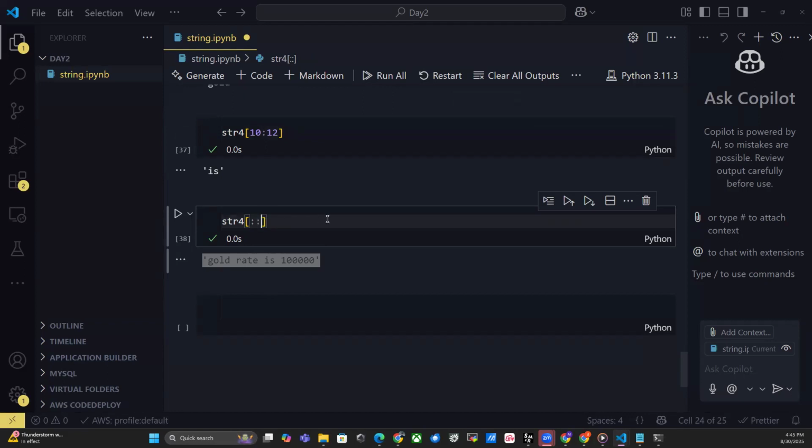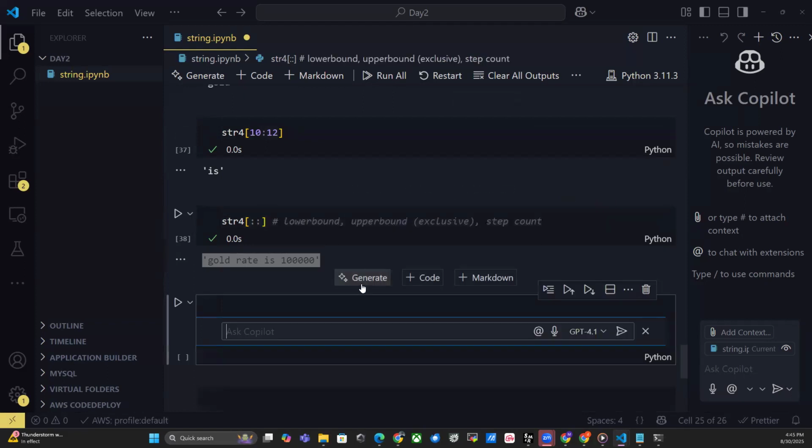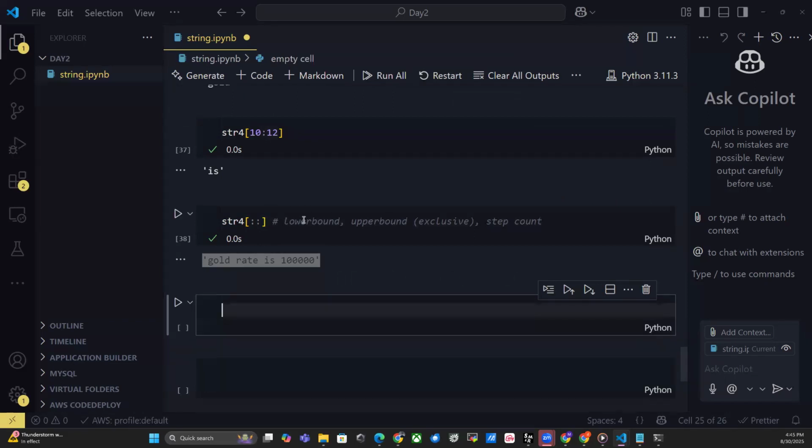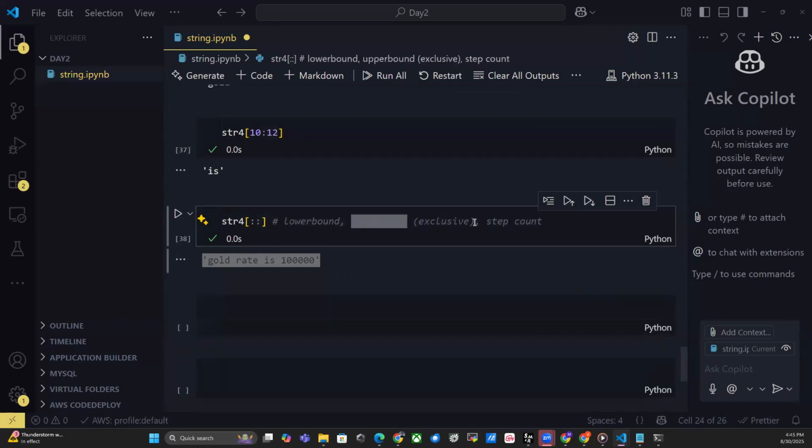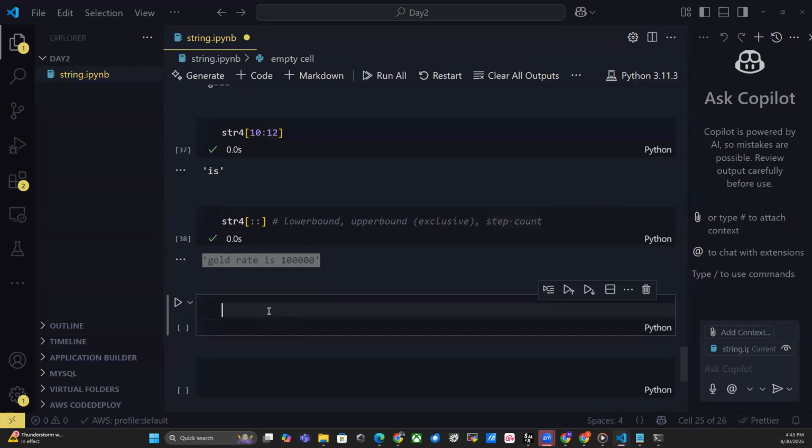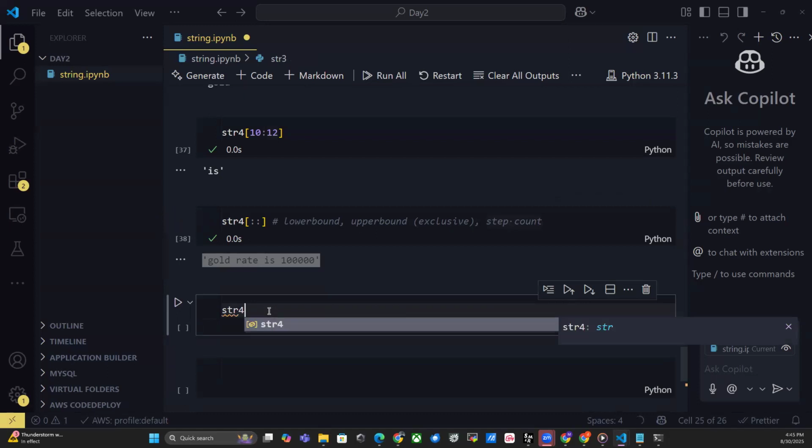It is the step. Now I will give you the actual definition of slicing a string. See, this is the actual definition: lower bound, upper bound which is exclusive, we already know, and then step count. Step is 1 by default. I'll tell you what step is now by giving another example. Now you guys predict the answer.